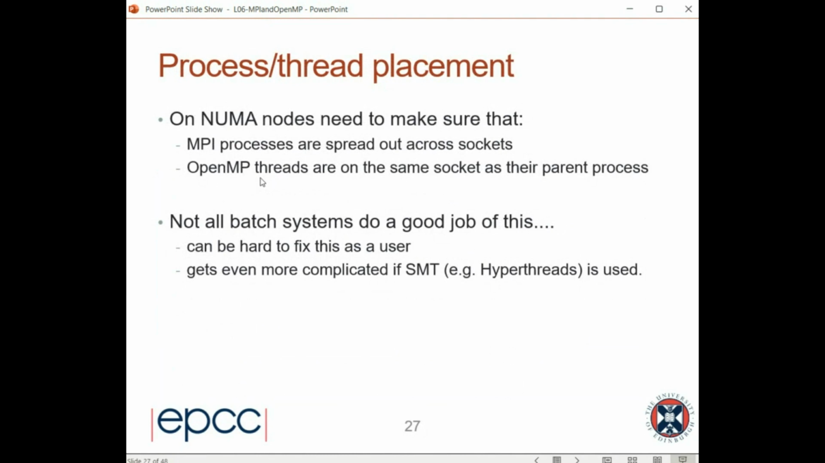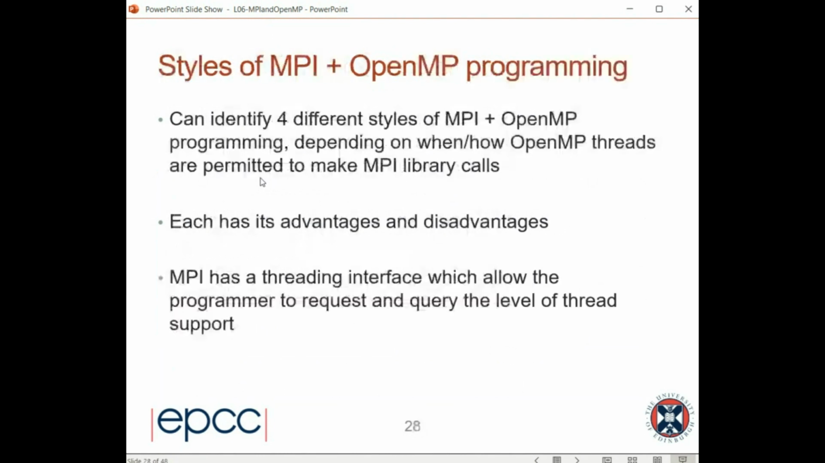Process and thread placement. Again, you want the MPI processes spread across sockets and the OpenMP threads within the same socket. That can be hard to arrange.